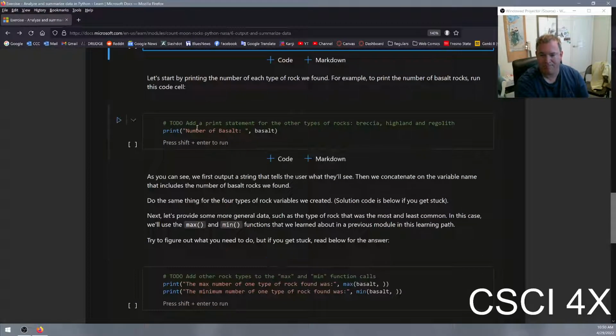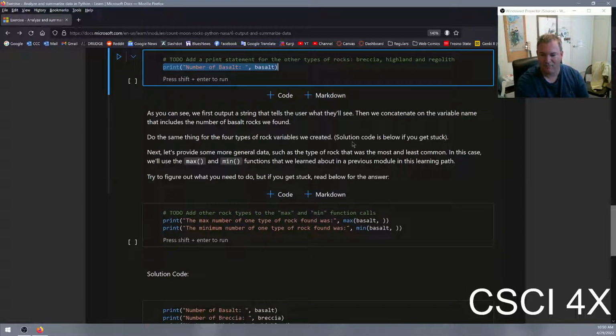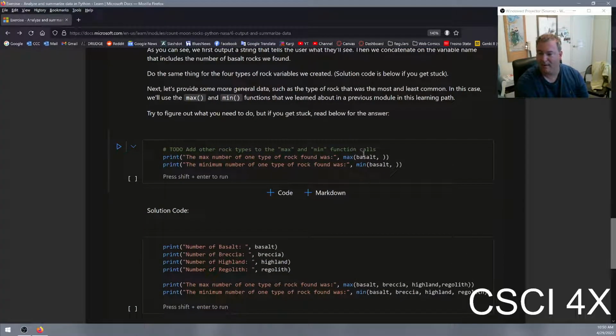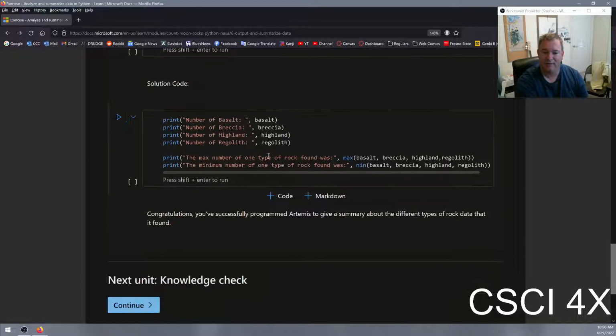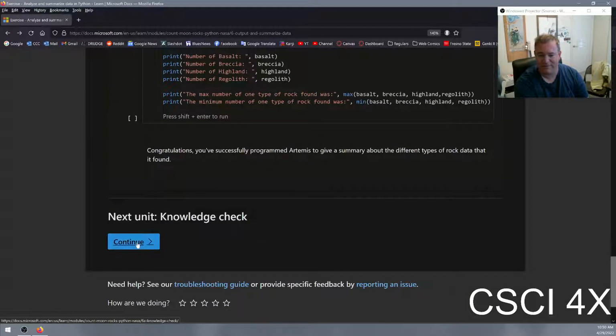So it'll then print the things to the screen. You have to write the same code for the other ones, which is going to involve a lot of copying and pasting and changing things. Then some basic data science. What was the biggest number? What was the smallest number? Right? And that's about it for the data science kinds of things.